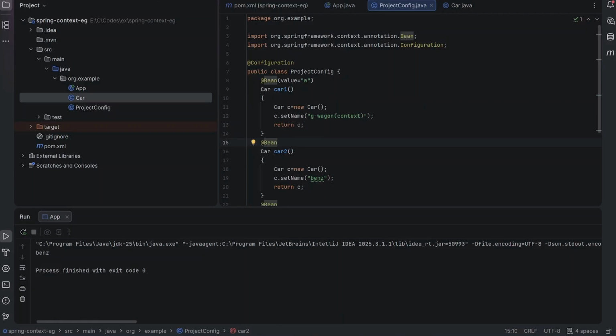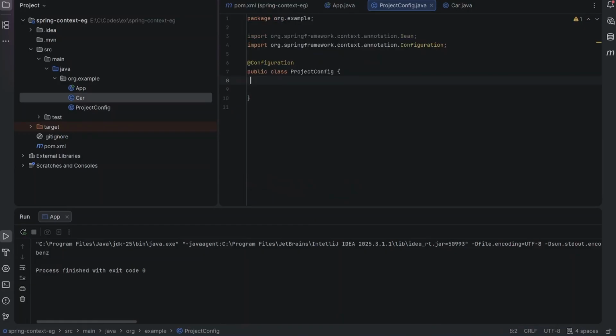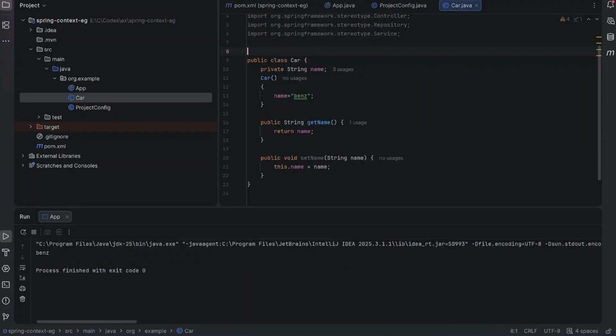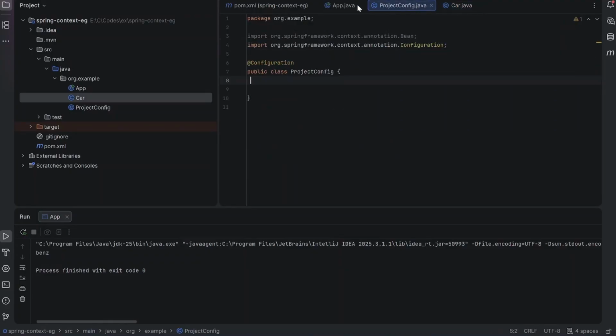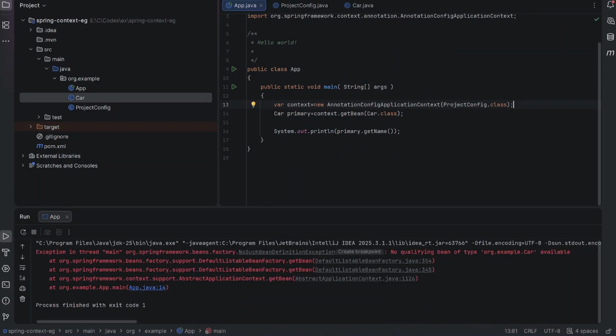Let's erase all these configurations. Okay, we have removed them. Remove the controller, remove the Spring annotations, and now we have our project. If we try to run it now, it will give an error because there is no class. Now let's say that based on some condition, a different bean will be registered in our program.